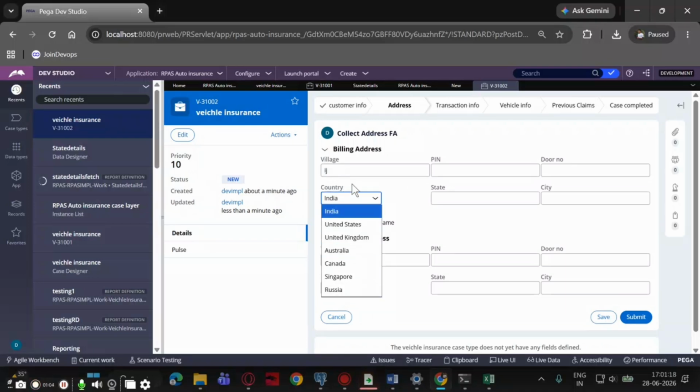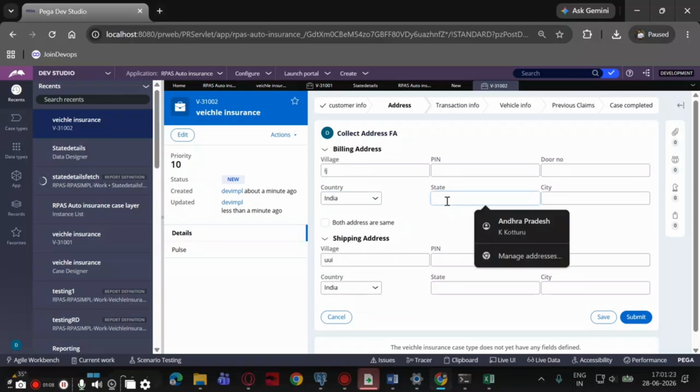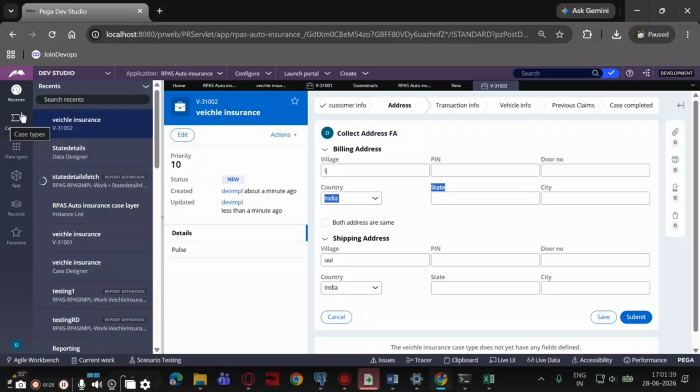We have achieved this by using report definition. Okay. So in state also, without entering manually, I want this kind of drop down here, but by using data pages. Okay. How to do it? I'll tell you in this video. Okay. For that, first we need to create one table called state. How to create a table?